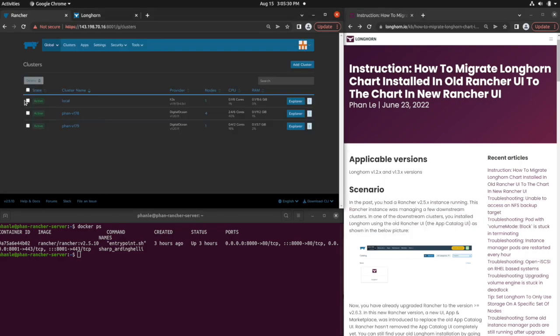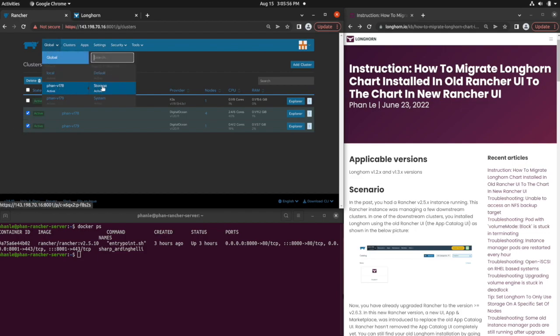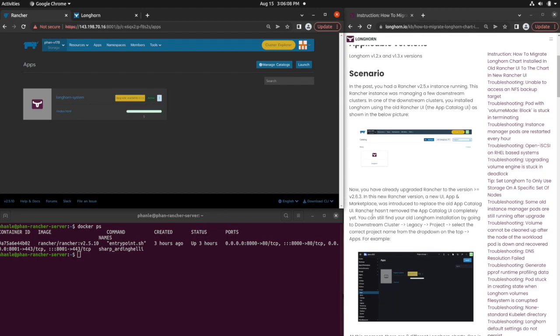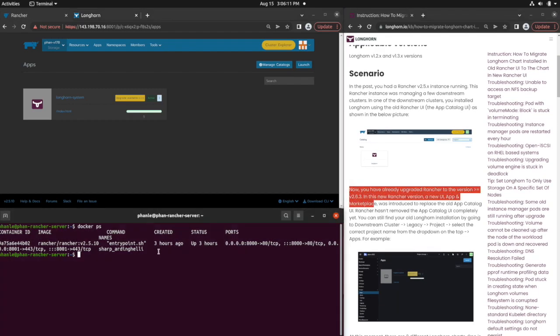So for example, I have my old Rancher instance, and my Rancher 2.5.10 is managing three clusters. The first cluster is a local cluster, which is where the Rancher server is running, and I also have two additional downstream clusters, the cluster 178 and 179. Inside one of the downstream clusters, the cluster 178, I already installed Longhorn. And then now you upgraded Rancher to a newer version.